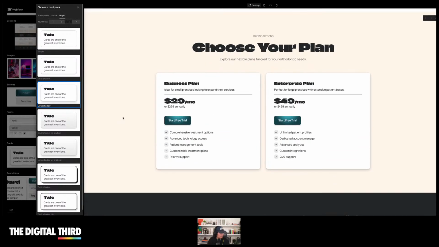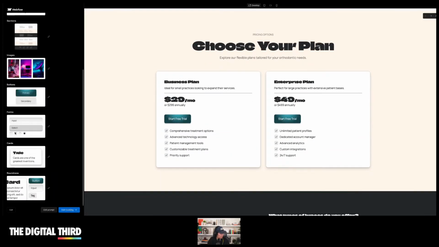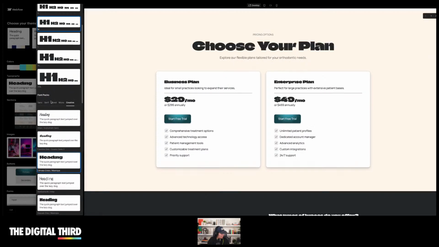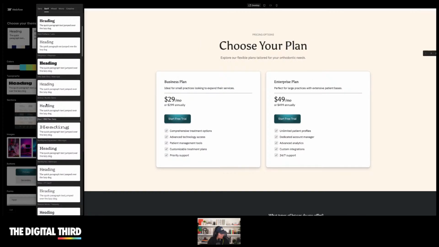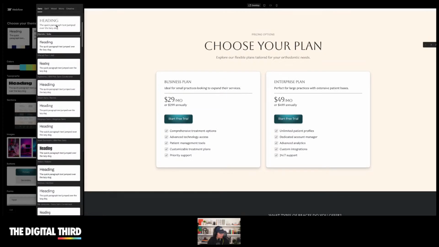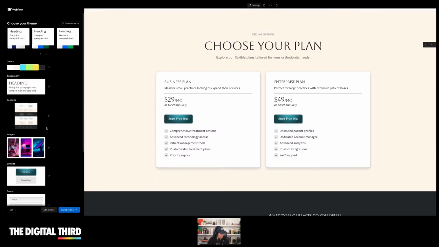And then cards. Okay, all right, so this is cool. First off, I'm going to change the type here. I can't take this. Let's go with something clean and minimal. Oh, this is beautiful. There you go. Boom. That's nice.